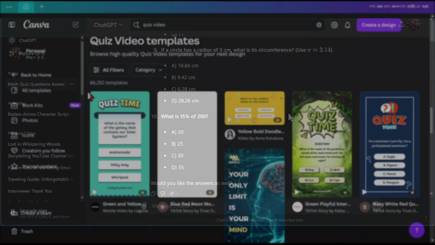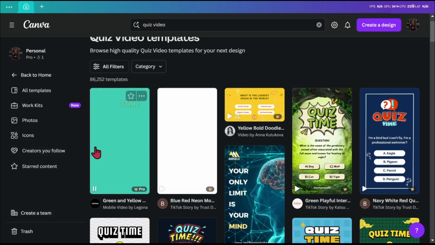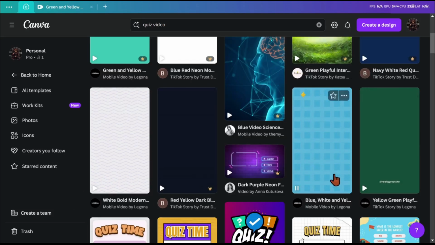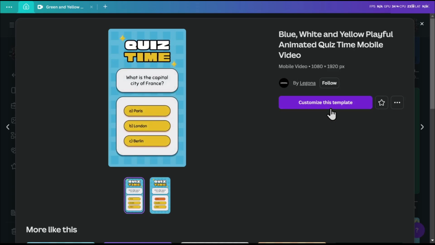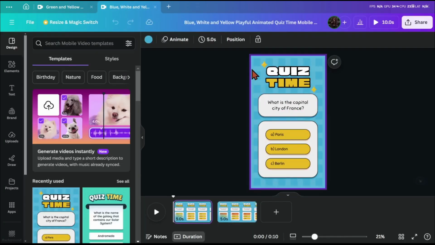If you go to Canva, you can search for a quiz template, and you can get a pro template or a normal template like this. I will choose this template for now. So click on customize, and now you can customize this template, change the colors and enter the question.